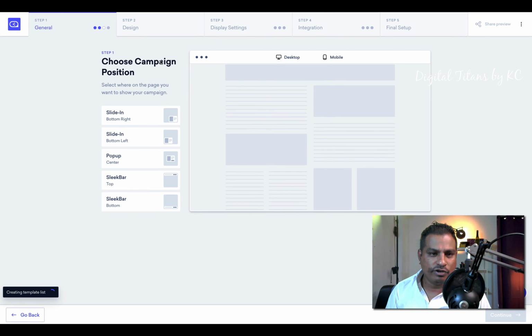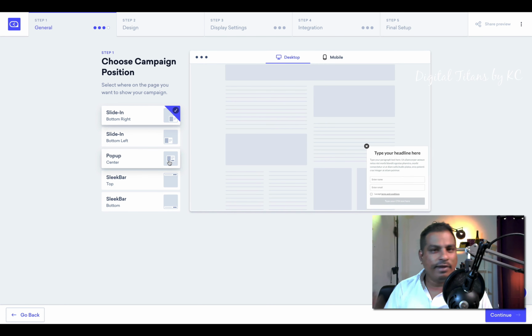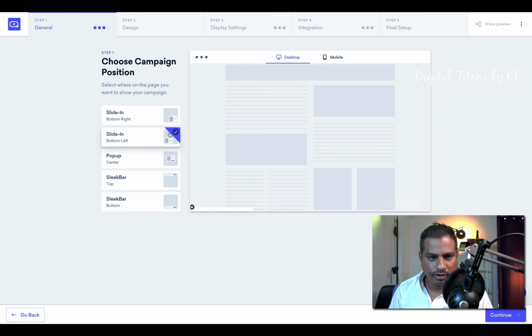Choose campaign position. Do you want to slide in from the left or right, or pop up in the center, the sleek bar at the top or sleek bar at the bottom? They also have a preview here. Okay, do you want it this way or this way or this? I think this seems cool, right?